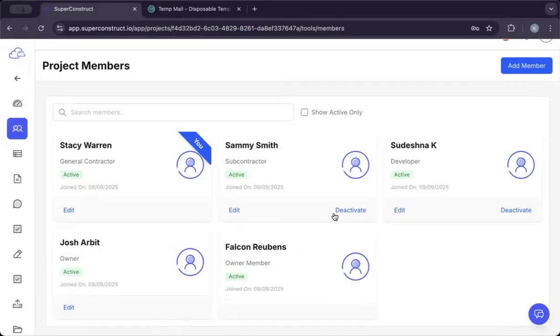As we are logged in as a general contractor, we can only add a general contractor, member general contractor, developer, owner, or a subcontractor. Here I can edit and deactivate only those users. The rest of the users, like member owners or owners that have been added by the owner themselves, cannot be edited by the general contractor.